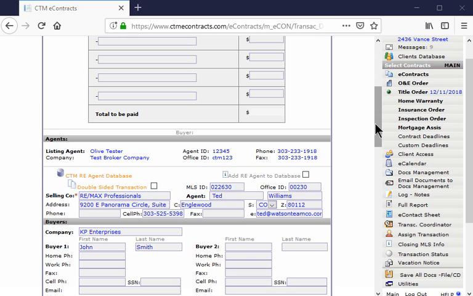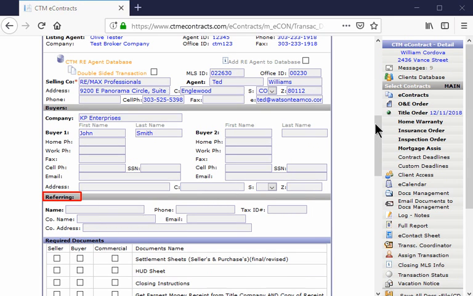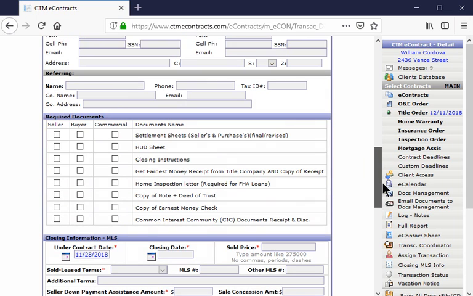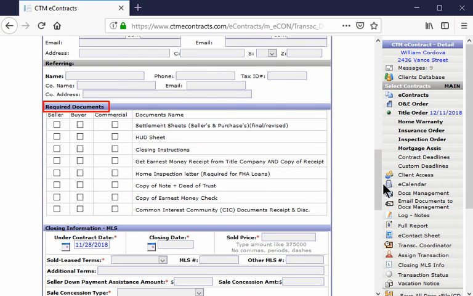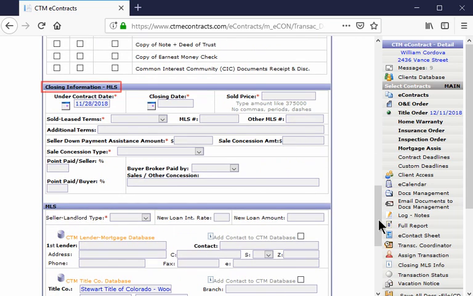The next section, Referring, is where you can place the referring agent information if there is one. Then the next section, Required Doc, is a checklist for required documents that you may need for your closing file. You can just check those off as they are received. The next section, Closing Information MLS, is where you would put your under contract date, closing date, purchase price, sold lease terms, etc. Any items with a red asterisk is required for the MLS.